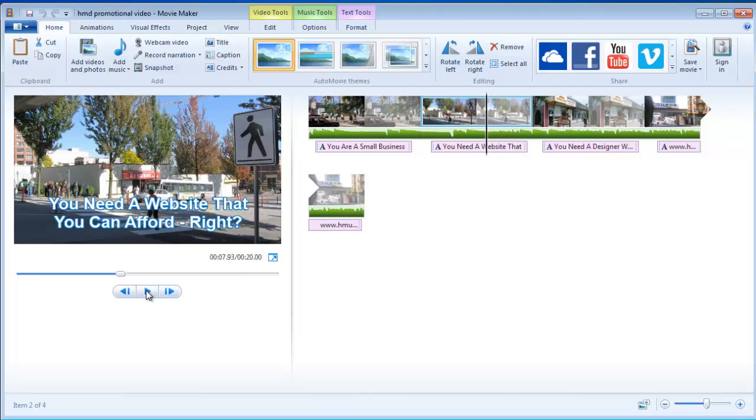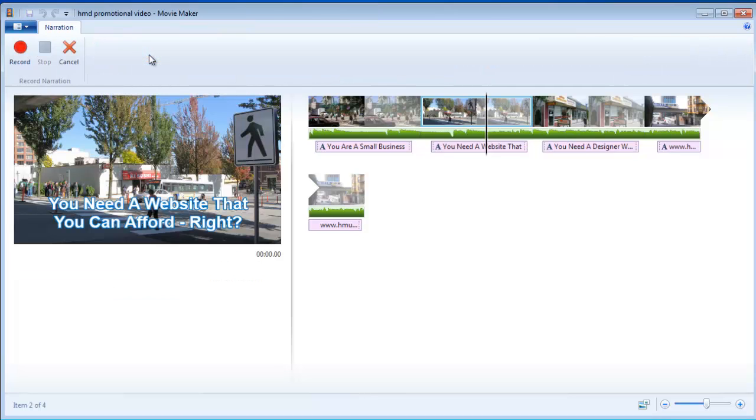Okay, now look up on the ribbon, make sure you're on the Home tab. If you see Record Narration, you're okay. If you don't see that button, it means you've got an older version of Movie Maker and you should upgrade first. Well, assuming that you do have that, let's test it out. What we're going to do is just record to start off with testing 1, 2, 3, just to make sure that everything is working. Okay, click on Record Narration.